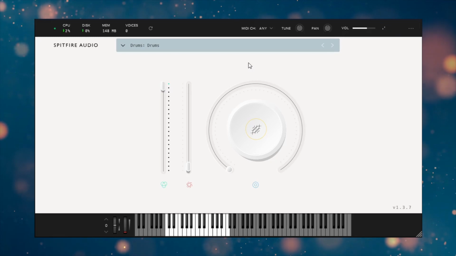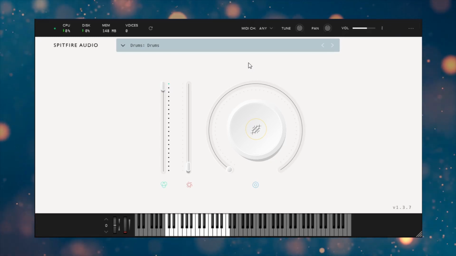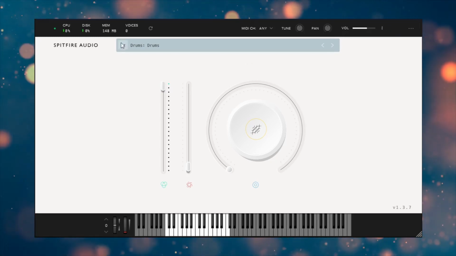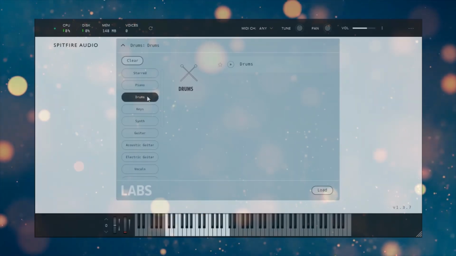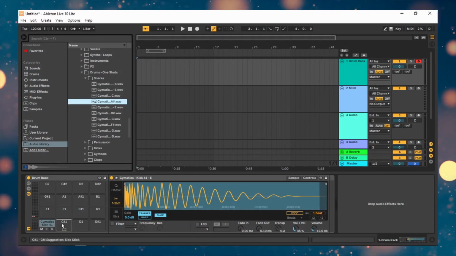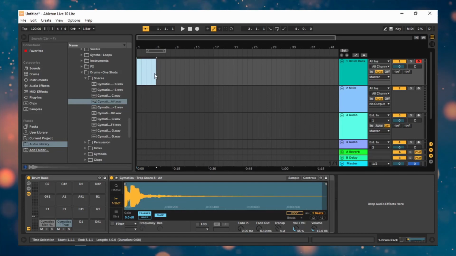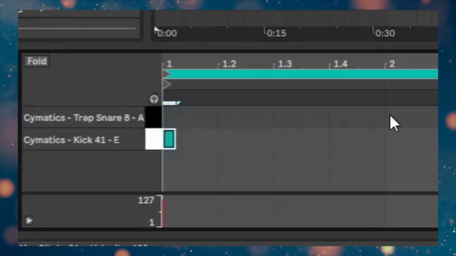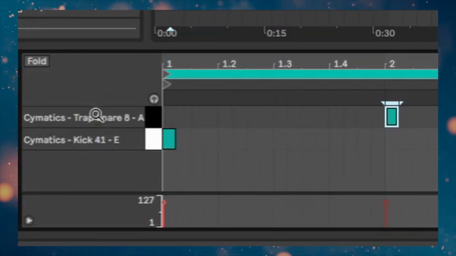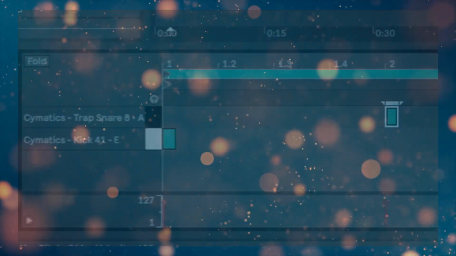Yep, Spitfire Audio Labs has a patch even for the drums. But what if we want to use drum samples that we downloaded from other sources? And what if we want to program that in a single piano roll or MIDI editor like we can do in Ableton using a drum rack? Well, for that, I'll suggest using a plugin called Sitala.